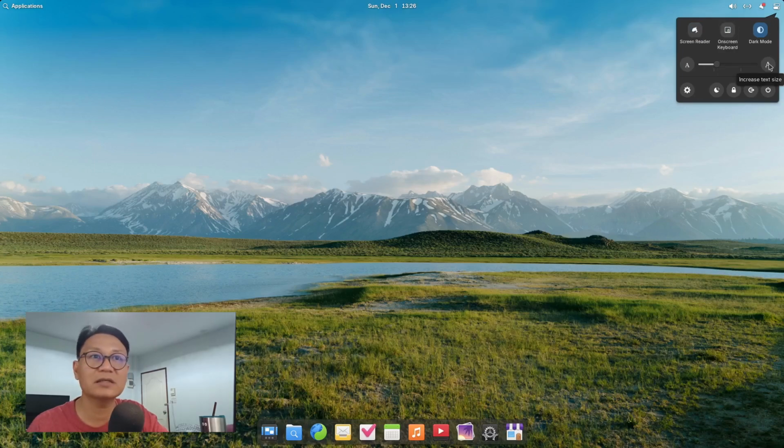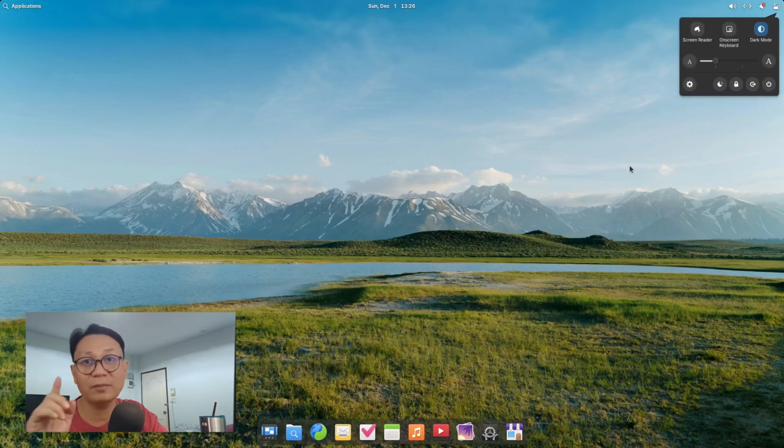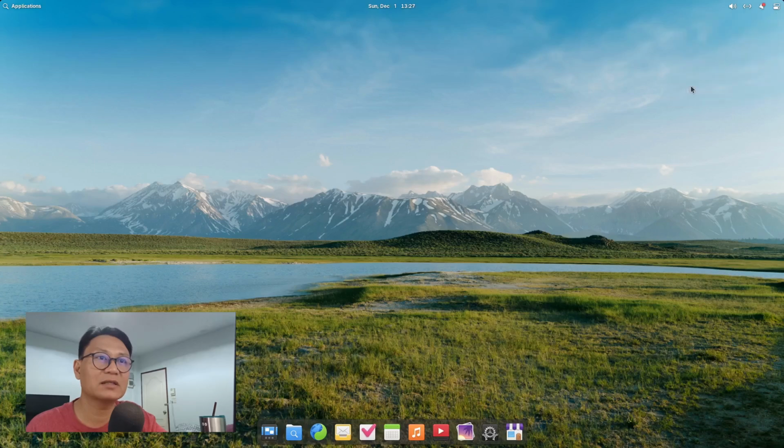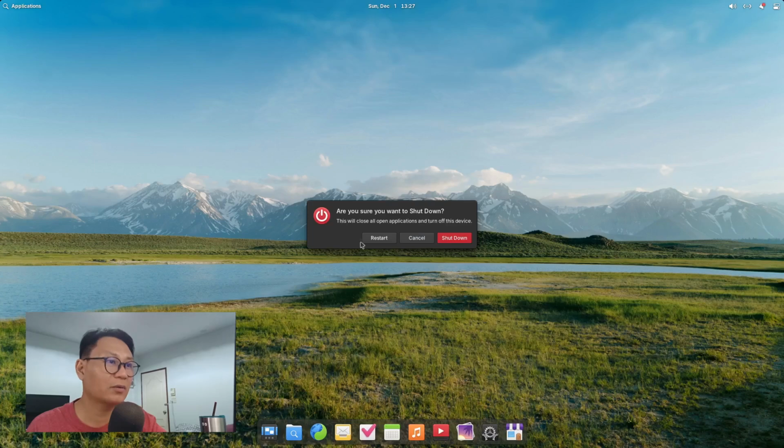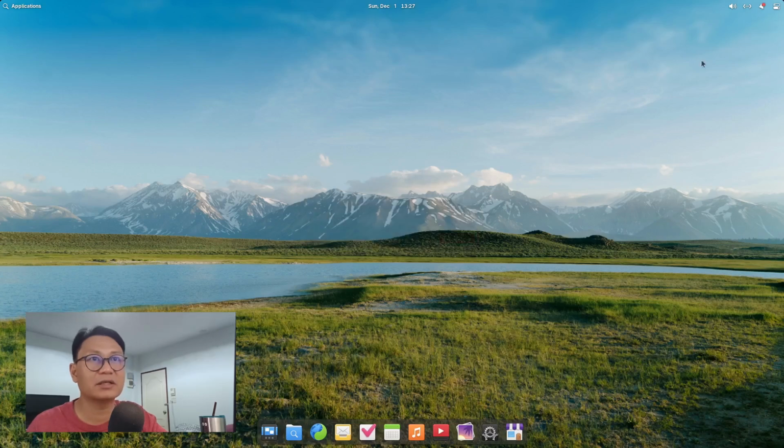Okay, this is the increase of the size of your display, either higher or lower. It depends on your liking. You also have the settings right here. You also have the night mode right here, or suspend, lock, and log out. Okay, let's cancel that one. You have also the power. You have the shutdown, the restart, and the cancel. I'm just going to cancel that one.